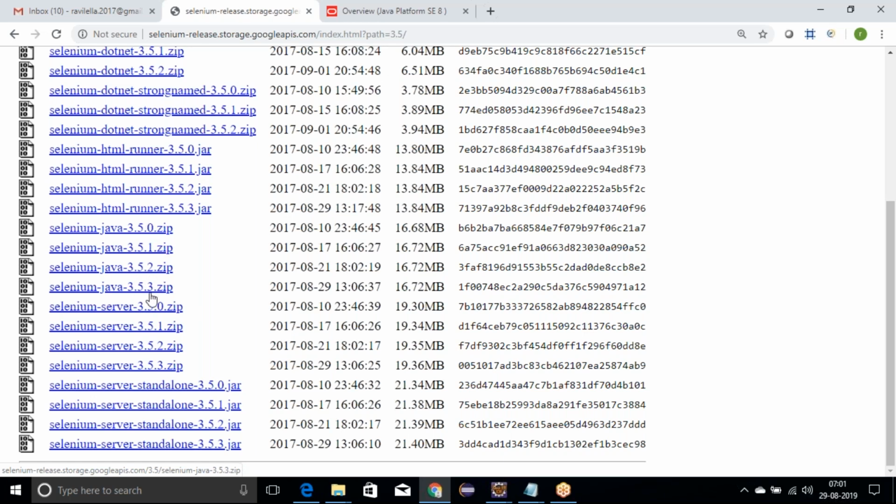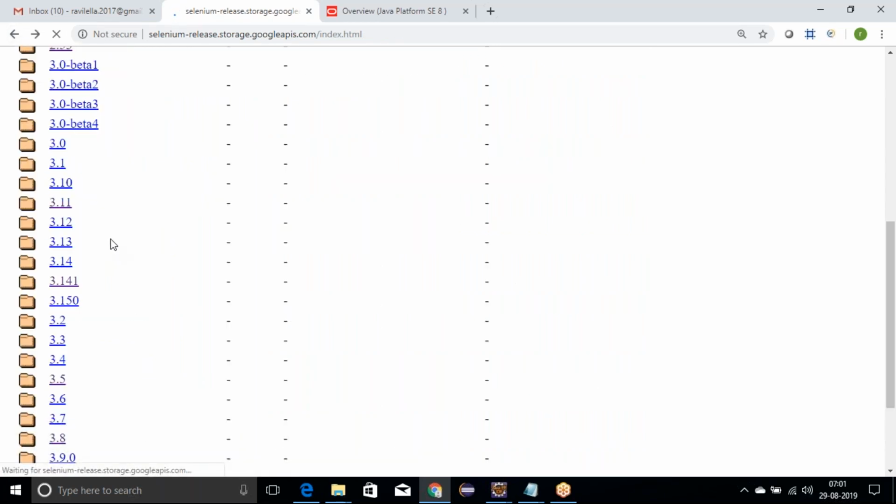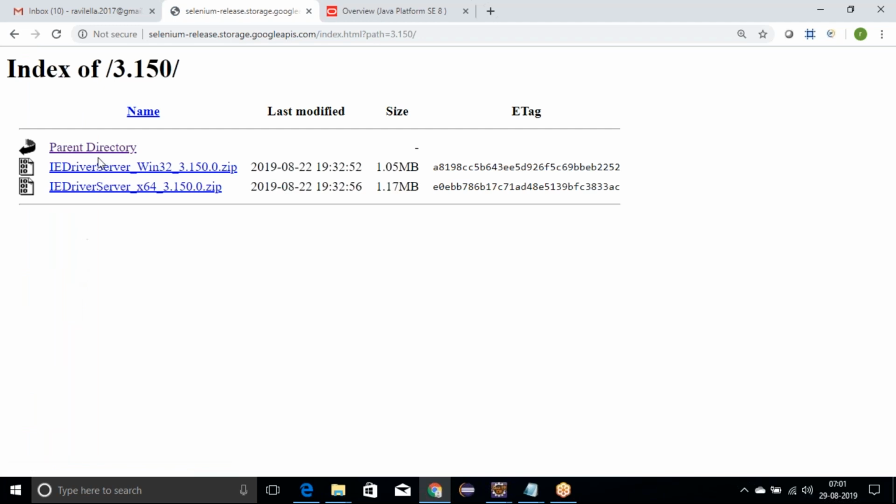Among these 3.5, which is the latest? This one I will take. If suppose I want the advanced version, 3.150 is there. If you go in this, of course it was developing. See here, friends, even though WebDriver 4 came, 3.150 came recently. They are adding, they are implementing something, which means they are still concentrating on WebDriver 3 only.